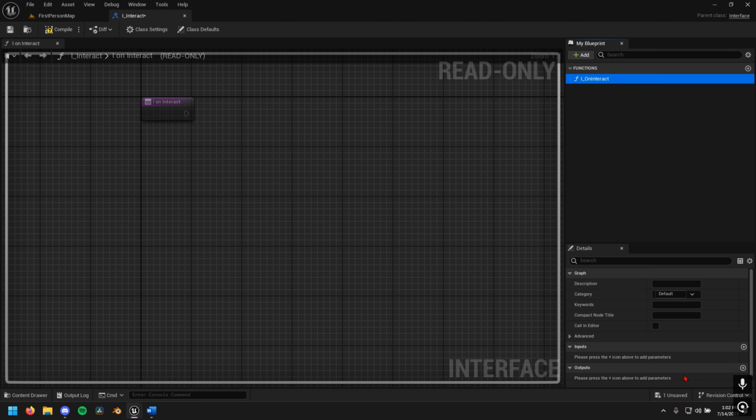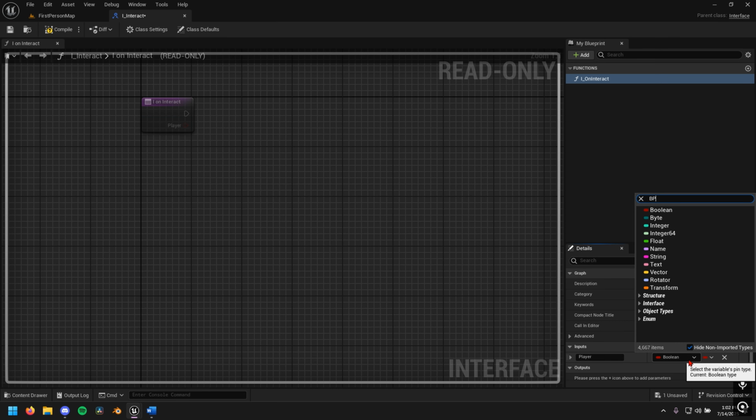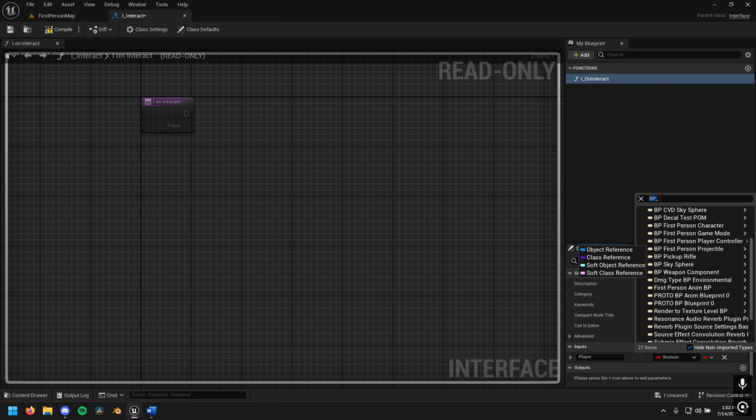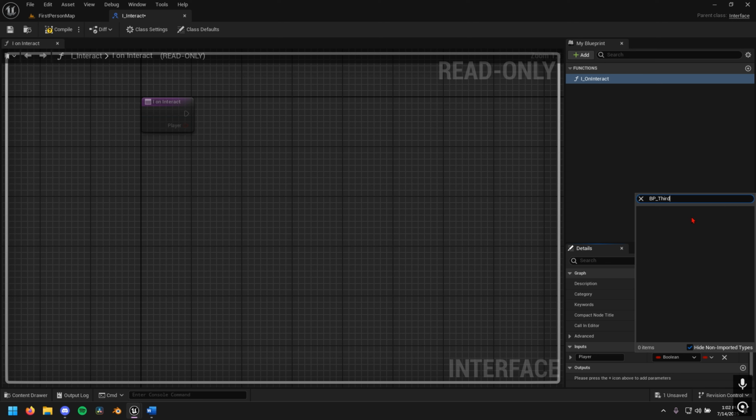And you can have any data that you want. So if you want the player, you can put that in there. So third person, first person character, and any other data that you want to have from the player transfer over, maybe it's their health or something, you can put that in there too.